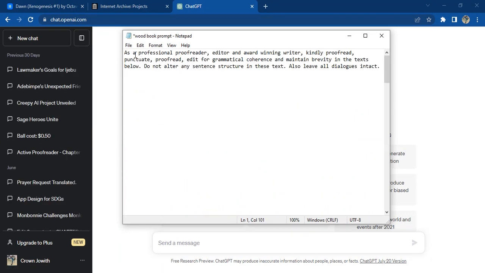So I have it. I'm saying, as a professional proofreader, editor, and award-winning writer, kindly proofread, punctuate, and edit for grammatical coherence and maintain brevity in the text below. I'm going to take maintain brevity out because I don't want it to edit anything. So I'm just saying, do not alter any sentence structure in these texts. Also, leave all dialogues intact.